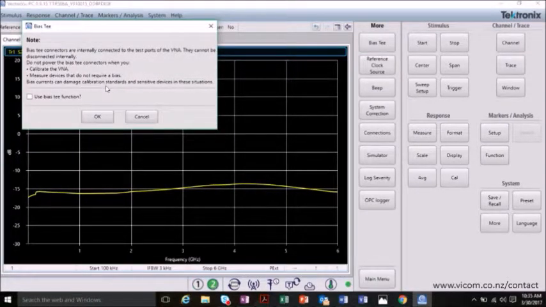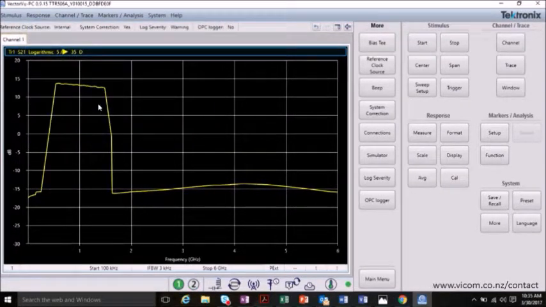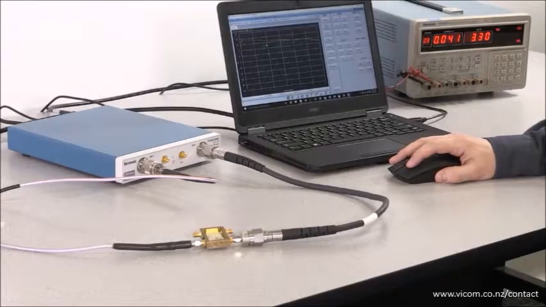A pop-up window indicates that we should not be using the bias T anytime we are calibrating the VNA or measuring devices that do not require a bias T. Bias currents can damage calibration standards and sensitive devices in these situations. Check the box and click OK. Here we have the S21 gain measurement of the amplifier.